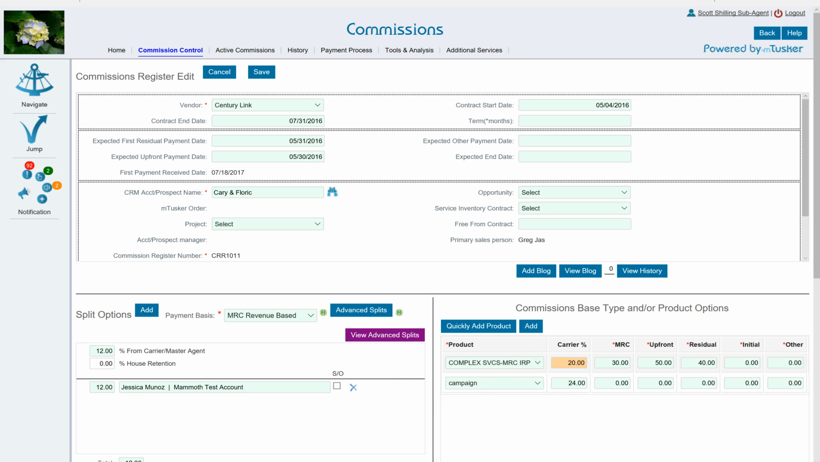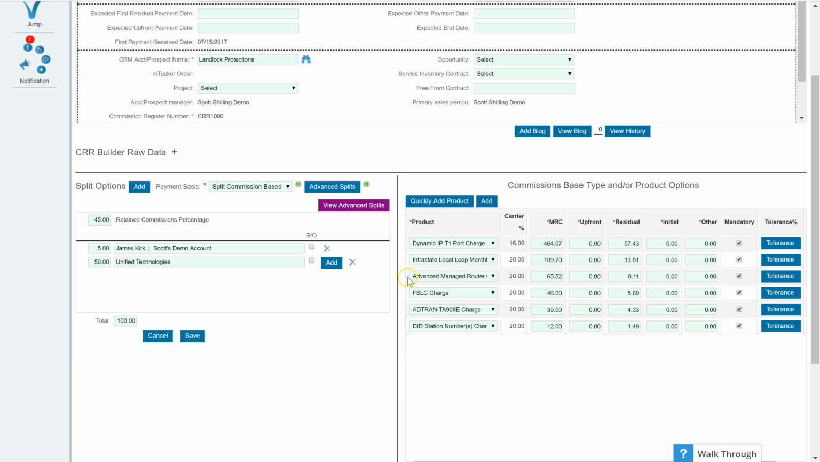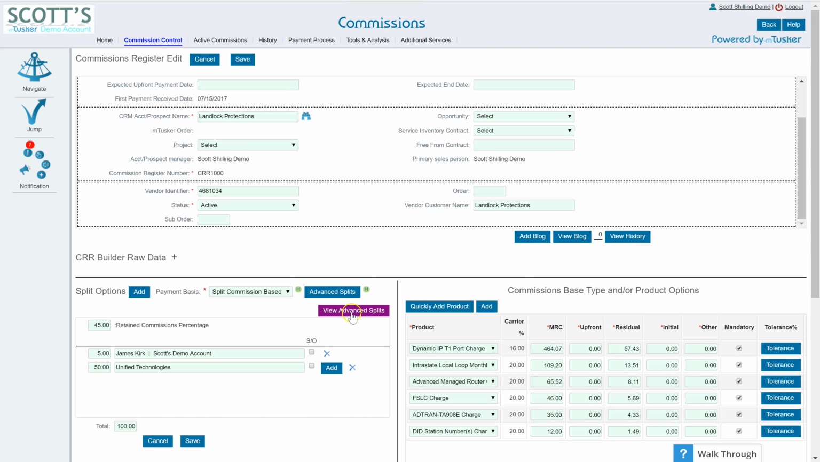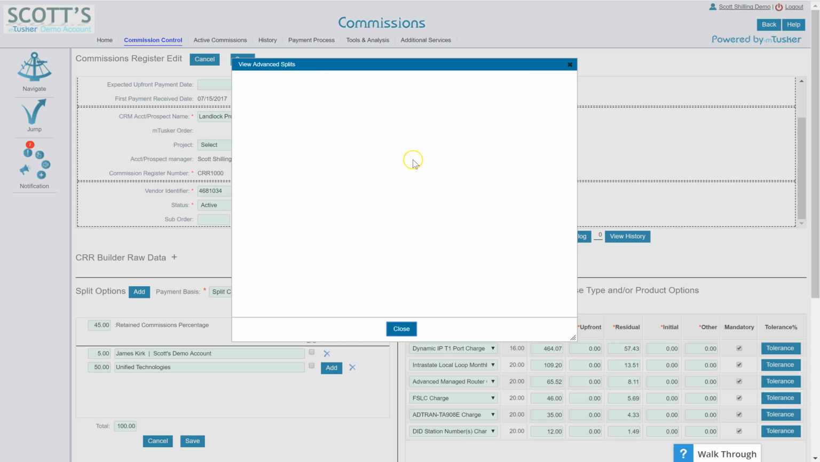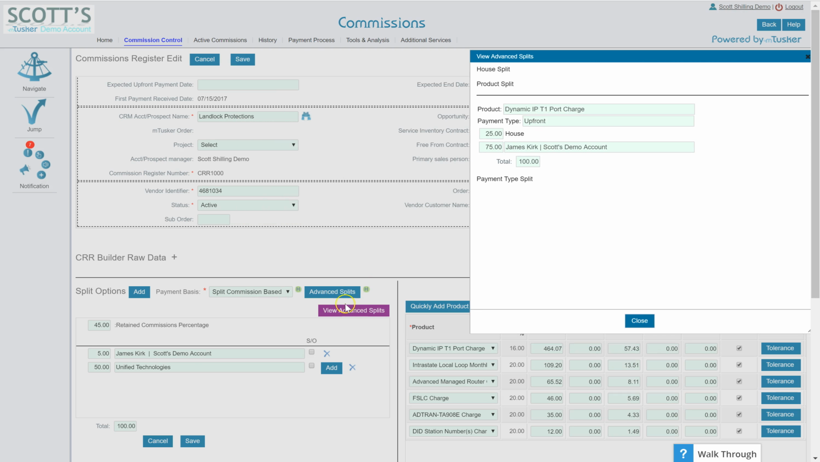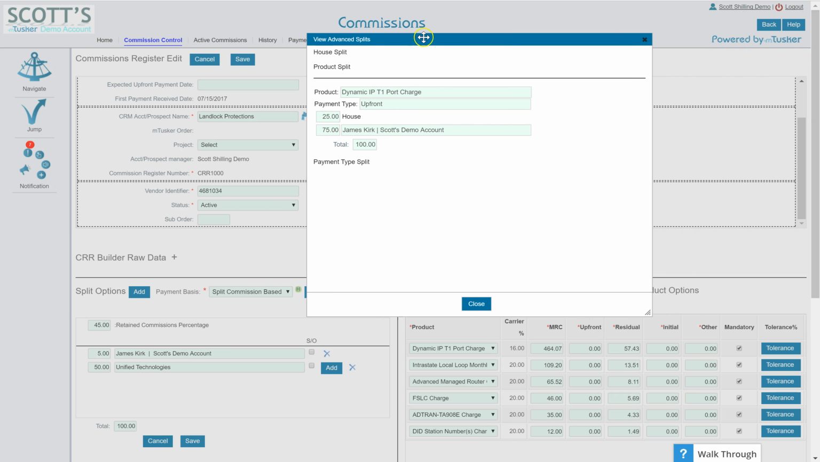All right, so I'm going to come back to my CRR I was working with. Lastly, we'll talk about advanced splits. So in this scenario, if you have a different kind of split, maybe you want to pay a different percentage or a different split on a particular product, you can do that. So I'm going to click advanced splits. If an advanced split is there, it'll be purple. If you don't have an advanced split, it'll just be green.